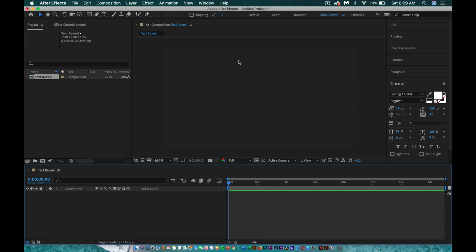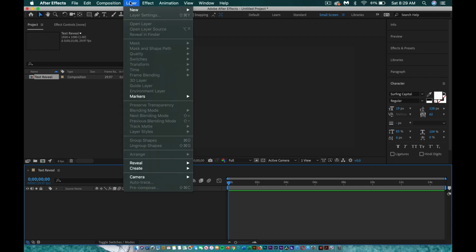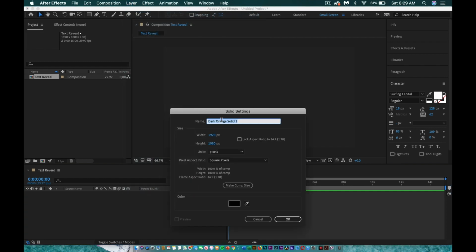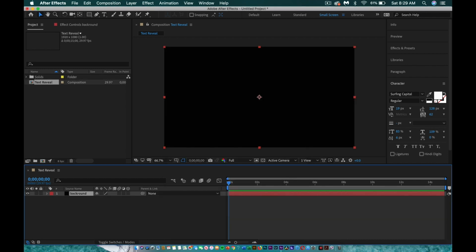Alright guys, so we are here, and the first thing we want to do is add a background. So go to Layer, New, go to Solid, and then we're just going to name this Background. We're just going to keep it black because really it's the easiest for keeping up with the white text, and you can always change it later, and you can always take it away when you add it to your videos in Premiere Pro or whatever editing software you use.